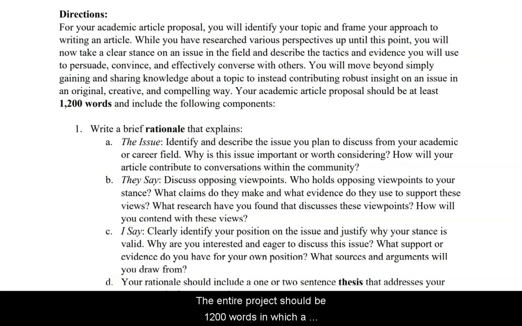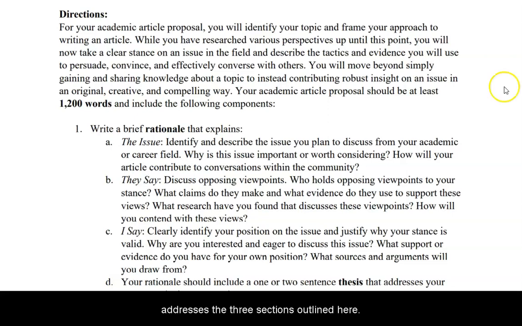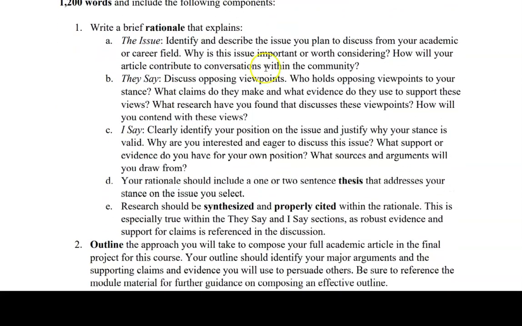The entire project should be 1,200 words, in which a majority of the discussion will focus on the rationale that addresses the three sections outlined right here.